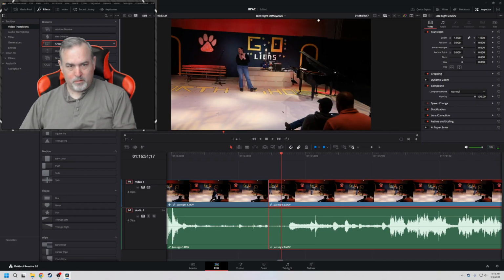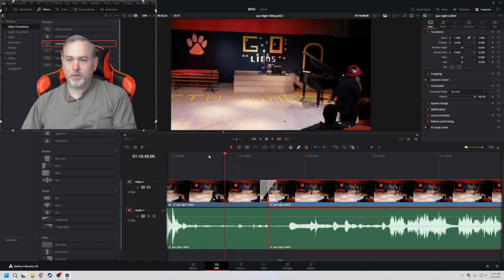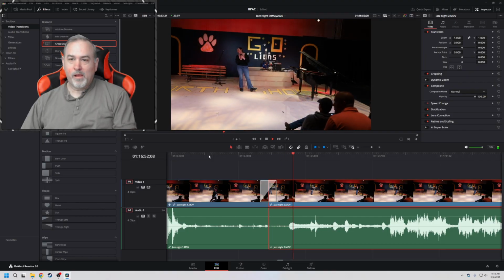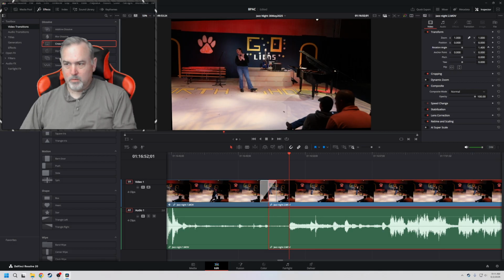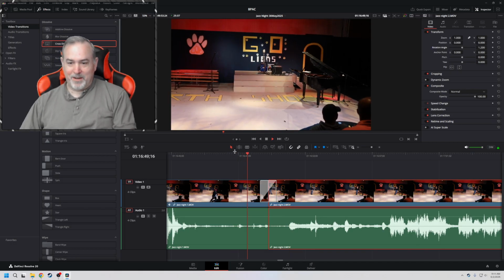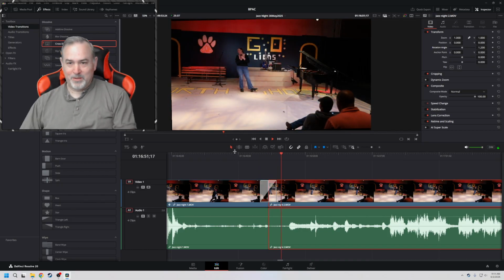Bang. Cross dissolve. Again, and here we go. This will be nice. Perfect. Ah, so now we're in Jazz Night 2, and you see how the stage is crooked now. I gotta fix this. 1.2. There we go. Now it's not gonna look so stupid when it transitions.